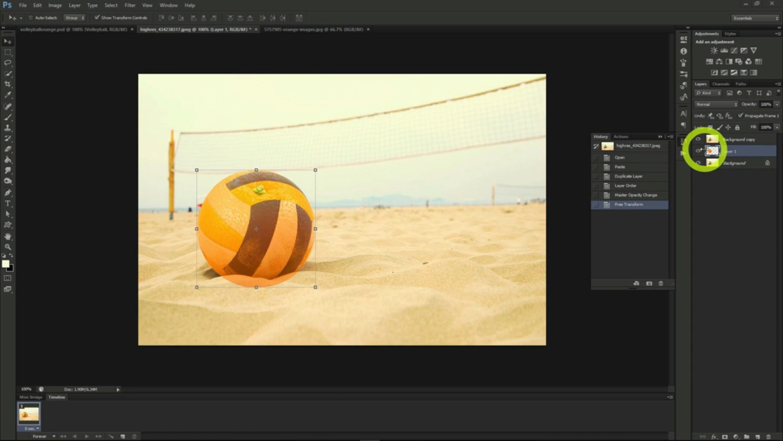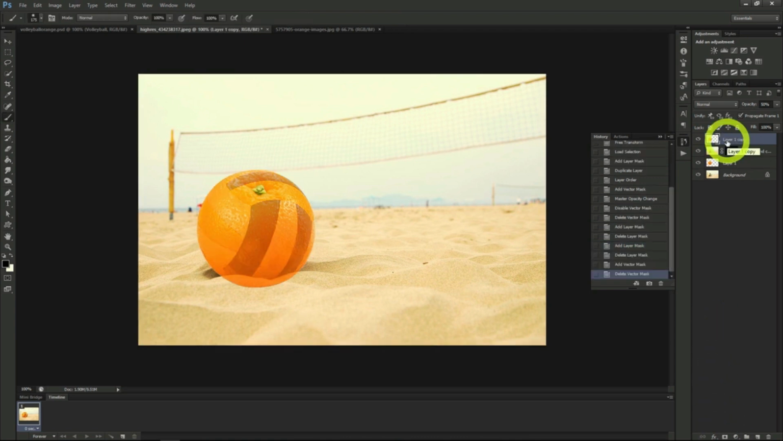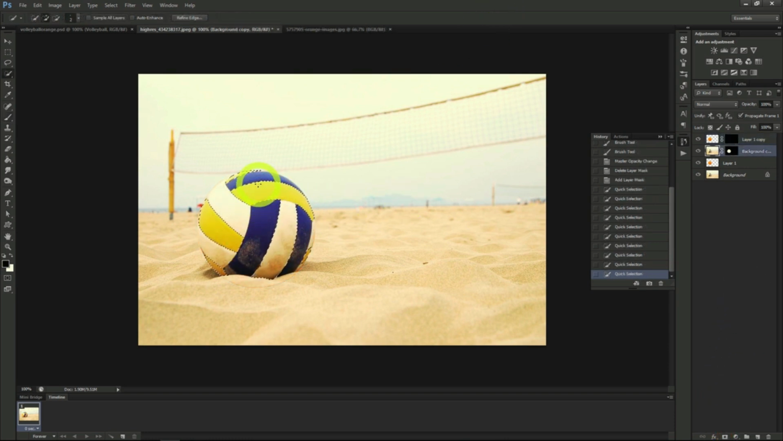Next, we'll create a layer mask by clicking on the orange. Control-click the image to select all. Then move to the volleyball layer and click the New Mask button at the bottom. Once we have that mask, we'll make a copy of the orange layer and then make a black mask of that layer by holding the Alt key and clicking New Mask. Using the Quick Selection tool, we can select the parts of the volleyball we want to erase.